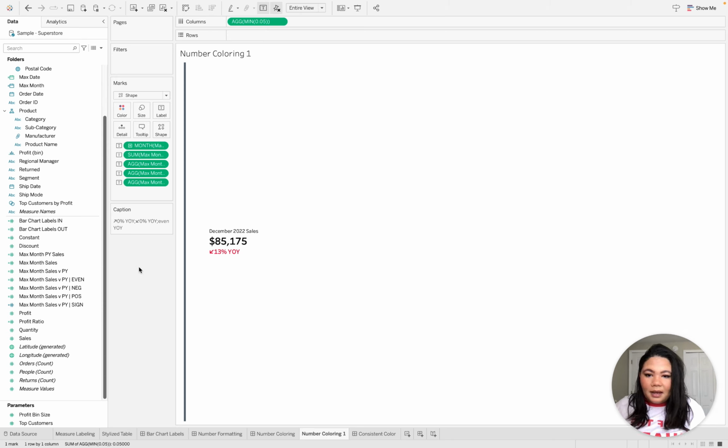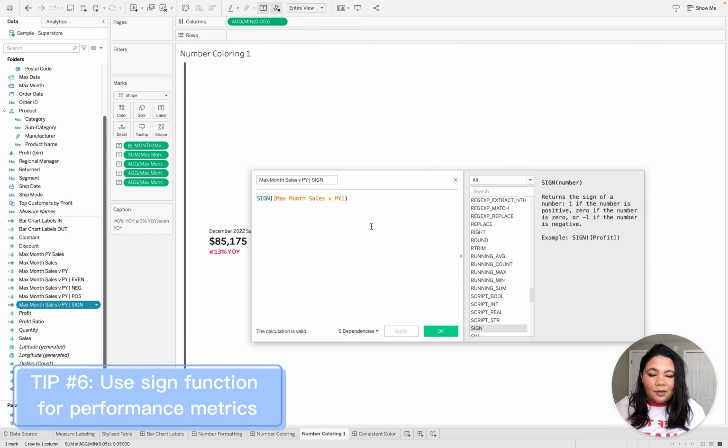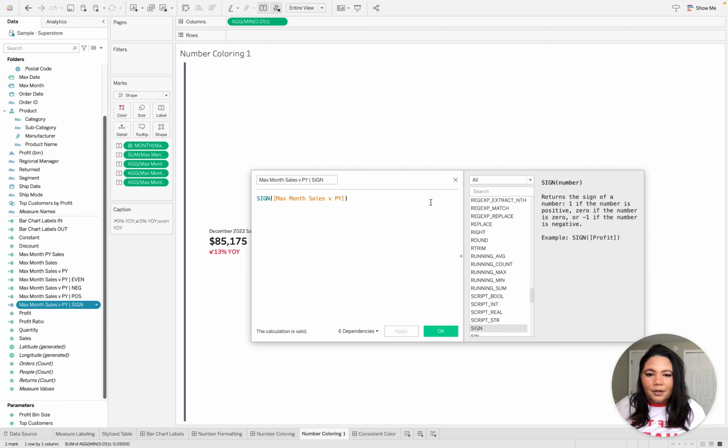Next is something that I used to even designate the difference between the even, the negative, and the positive, and that is the sign function. So it's really simple. It's just sign, and what this does is look at whether or not a value is positive, negative, or even. If it's positive, it will return an integer of 1. If it's negative, it will return an integer of -1. And if it's even, it will return an integer of 0. Why is this helpful?